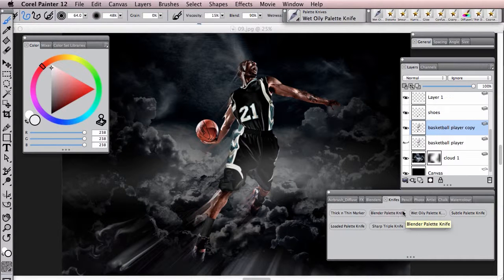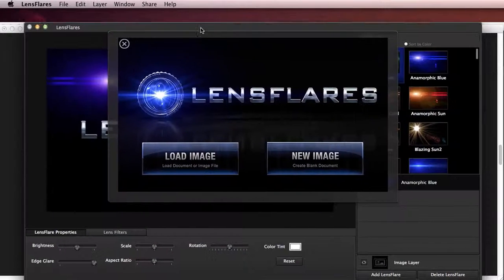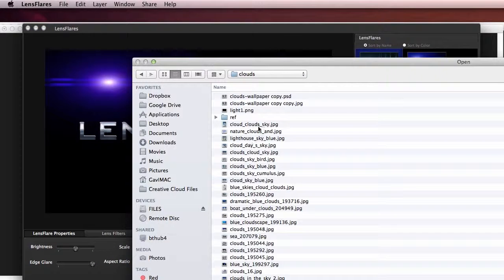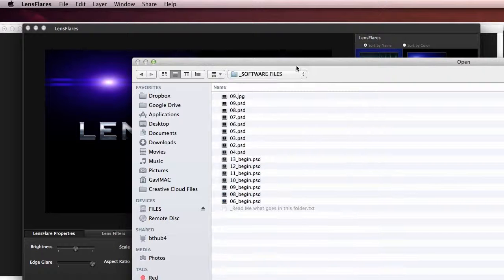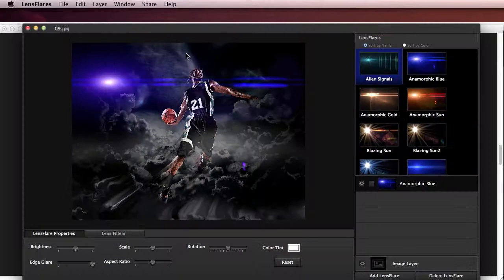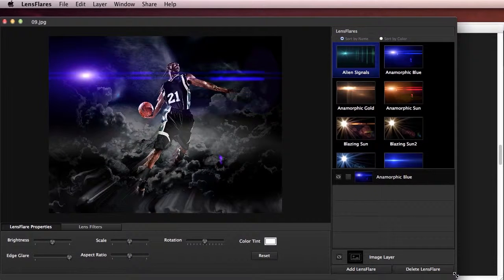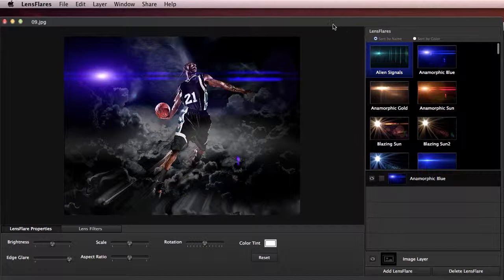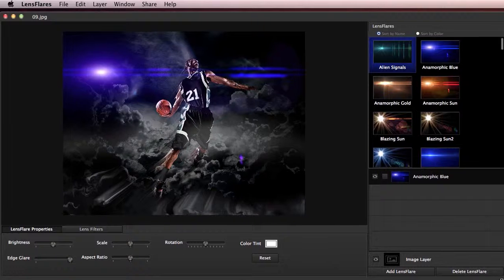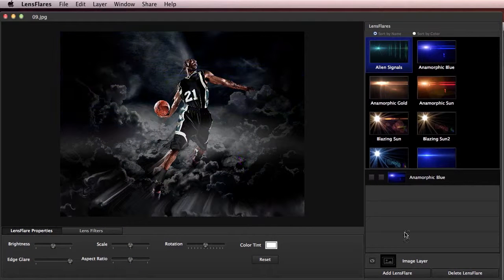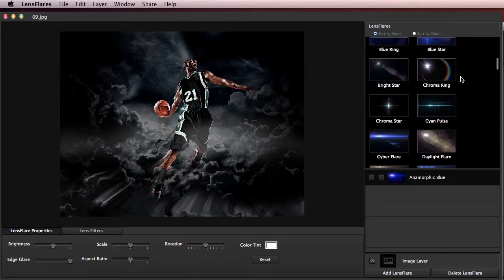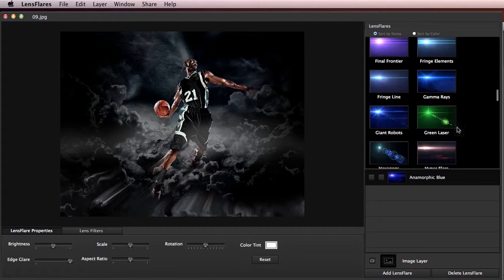Okay, let's press OK. Now what we'll need to do is open that JPEG image in Lens Flare, and as you can see, when we open the main image, it gives us a default blue light which we can turn off. What I'd like to do is to scroll down. As you can see with Lens Flare, that gives you some really good effects that you can add into your image immediately.